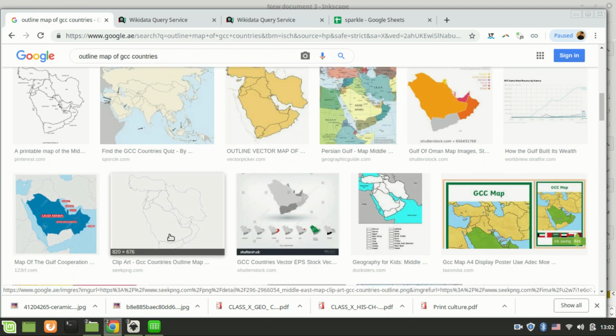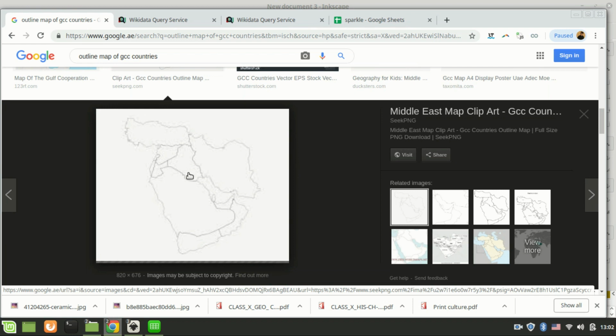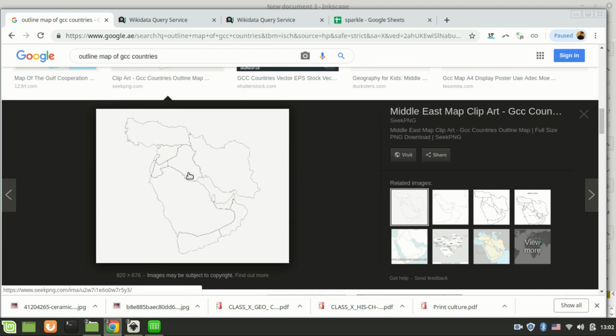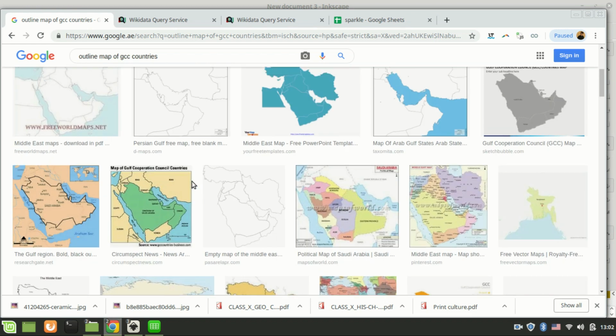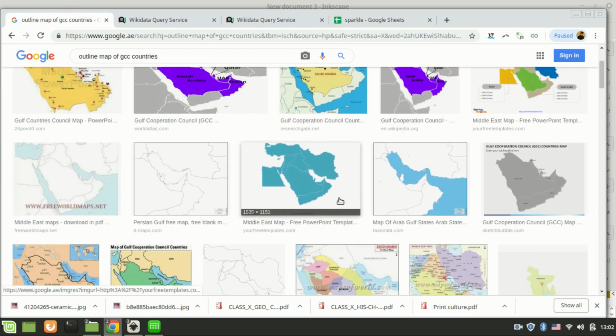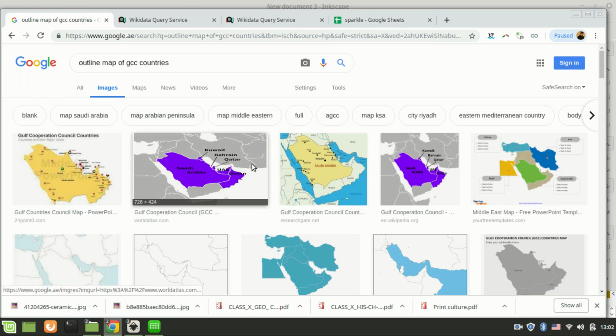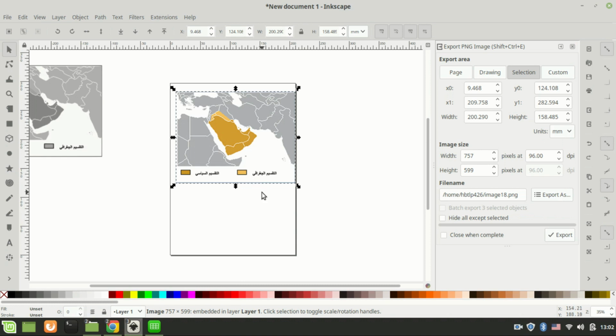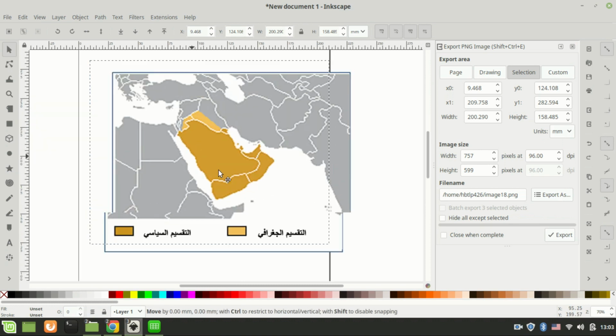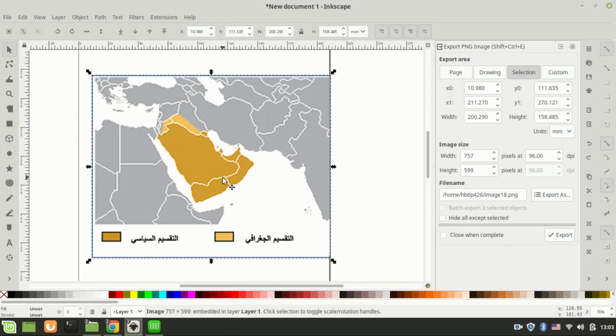There is one outline but it has not much clarity, so we are going to create a very good clarity file by using Inkscape. Let's see that. We are going to trace it. I have already taken one file here. Yeah, this picture. I copied this from Wikipedia Commons.